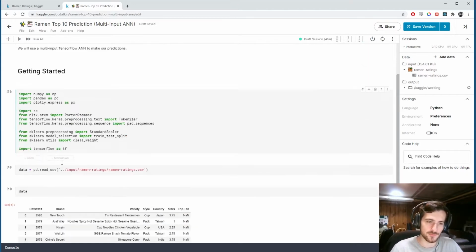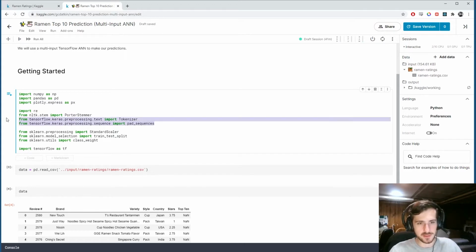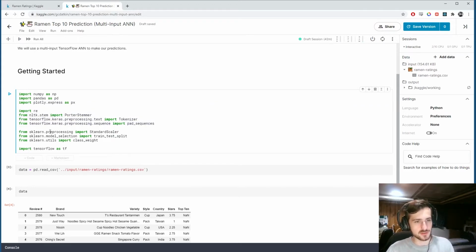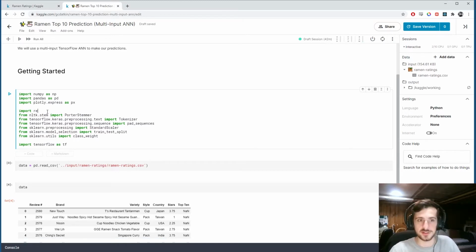And so for this, I'm going to use NumPy and Pandas, of course, Plotly Express for visualization. For pre-processing, I really should combine these together. These are our pre-processing libraries. Regular expressions. From the Natural Language Toolkit, we're getting the Porter stemmer. Both pad_sequences and Tokenizer from Keras. The StandardScaler and train_test_split function from sklearn, and the class weight also from sklearn. And we'll use TensorFlow to construct our model.